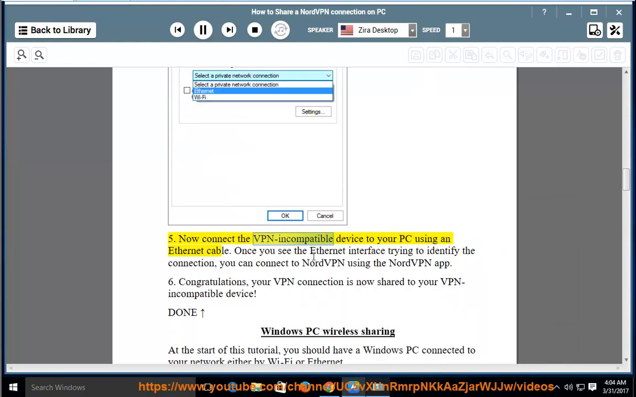5. Now connect the VPN incompatible device to your PC using an Ethernet cable. Once you see the Ethernet interface trying to identify the connection, you can connect to NordVPN using the NordVPN app. 6. Congratulations, your VPN connection is now shared to your VPN incompatible device. Done.